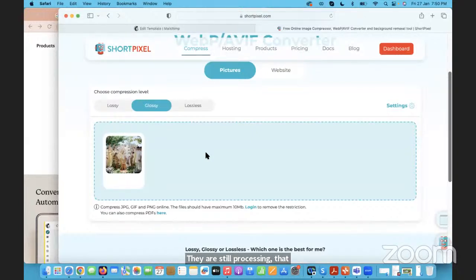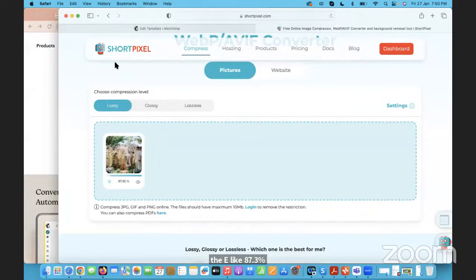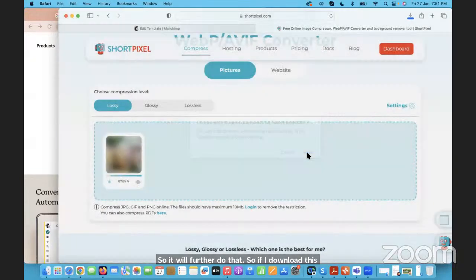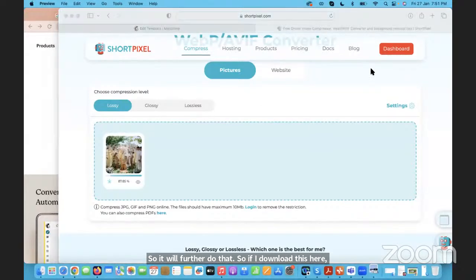Again, it is one of the tools that can be used for optimizing. And the best part is, see, it has done 87.3%. And if I want lossy here, I will just refresh, so it will further do that. If I download this, I will allow and download, done. Almost it has reduced 13 to 14%.